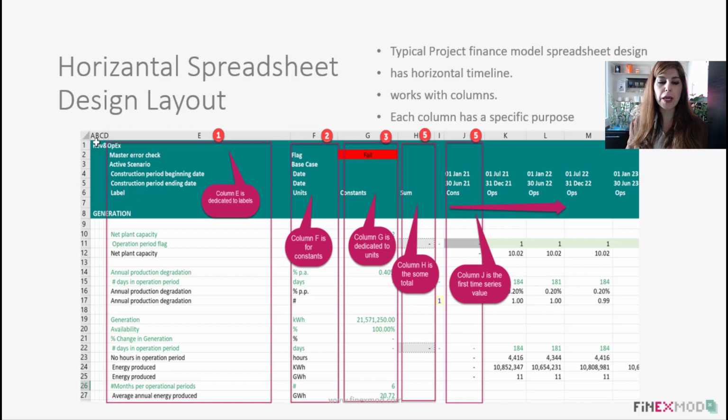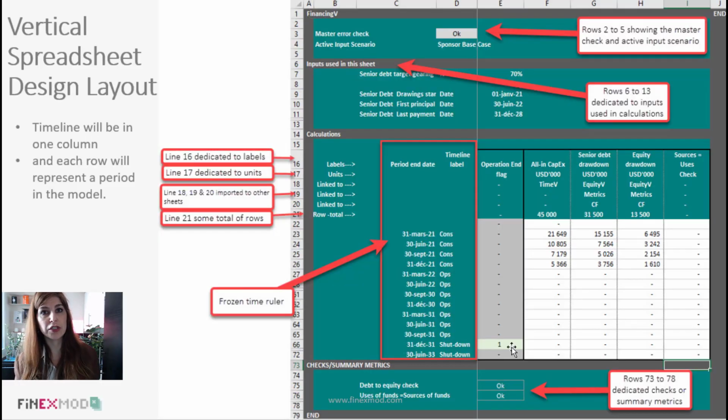Okay, now we're going to look at an alternative way of building models, which is basically the vertical spreadsheet design layout. In the vertical layout, we will have one column dedicated to our time ruler. Remember, in the horizontal one, we had the time ruler on the head of the spreadsheet, in one row. In this vertical layout, we're going to have the timeline, or time ruler, within one column in our spreadsheet. Then we're going to have our data or our cash flows in the different columns within the spreadsheet.